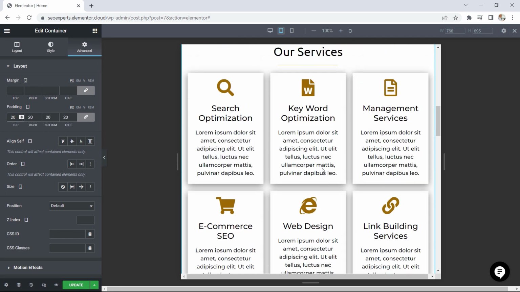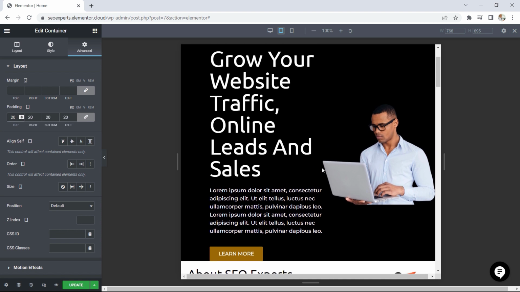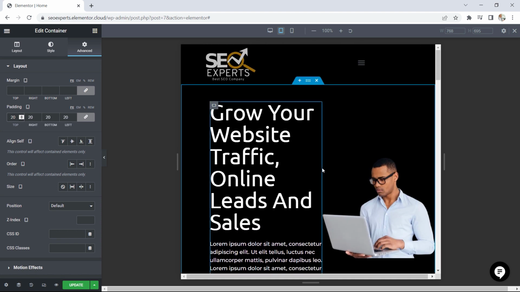Now I want to show you something else. There are times when you may want to hide certain elements when they're viewed on very small screen sizes.